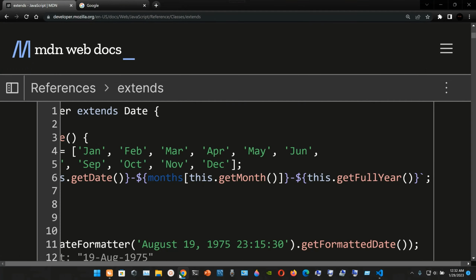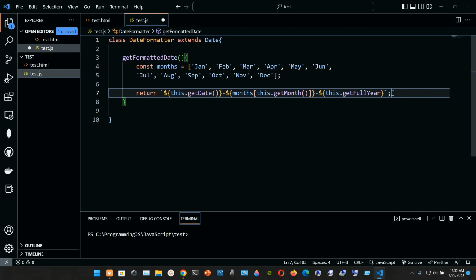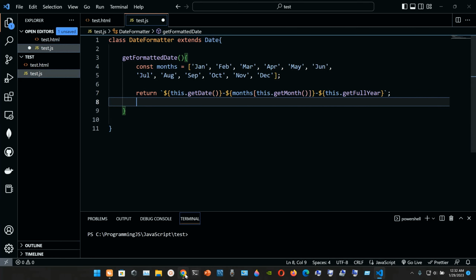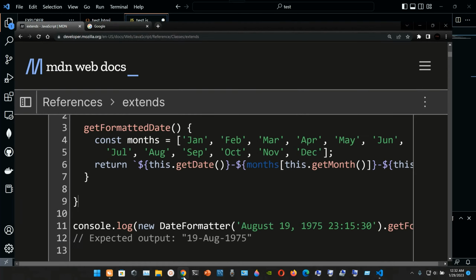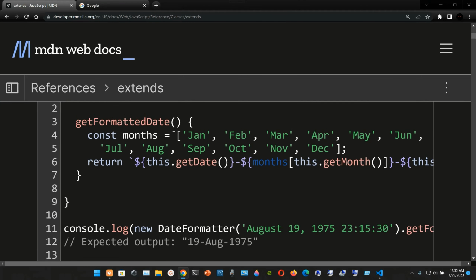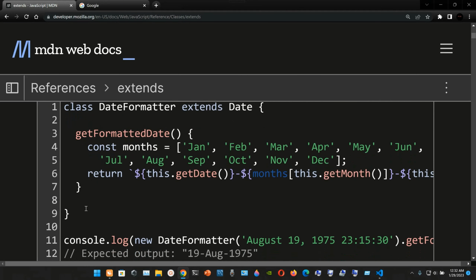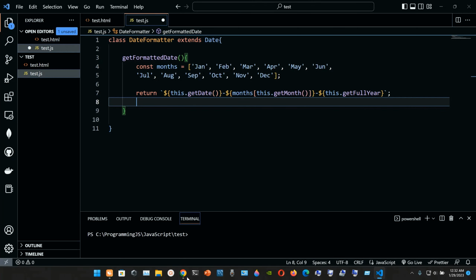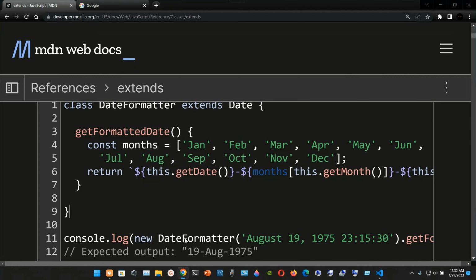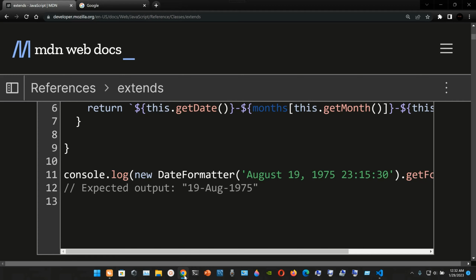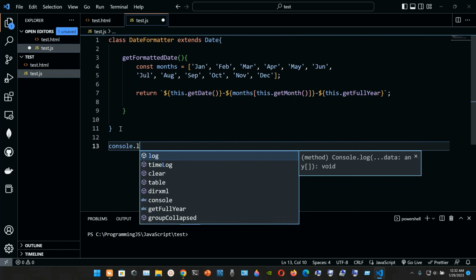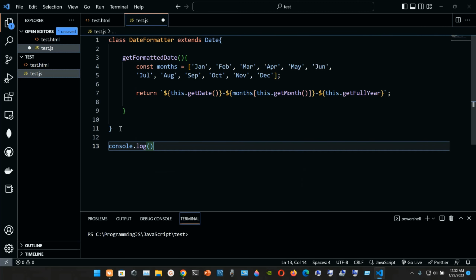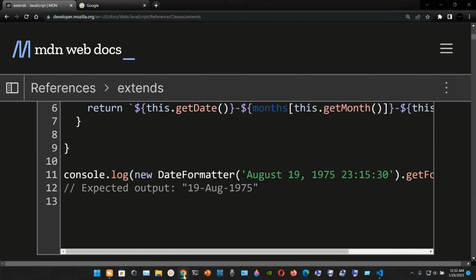Alright, so that is that, and we're gonna put a semicolon at the end. Okay, so now we close the curly braces here. We close the curly braces of the getFormattedDate, and we close the curly braces of the class. Finally, we're gonna go outside and console log the new formatted date.